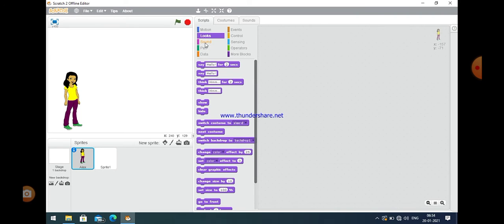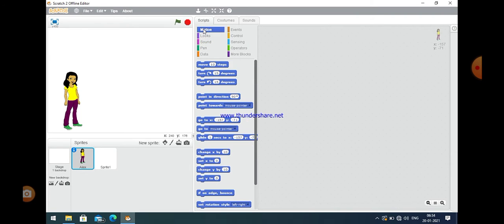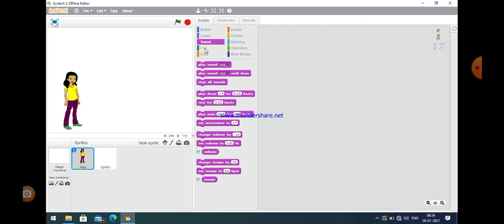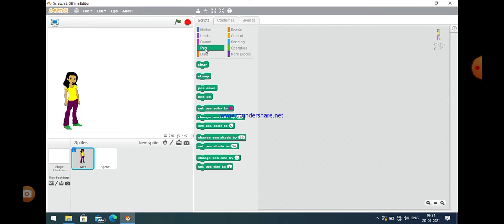You can see that looks, then different commands related to looks are also there. Different commands related to motion are also there. Then sound, then related to pen. If you want to draw anything on a screen, then pen option should be used.